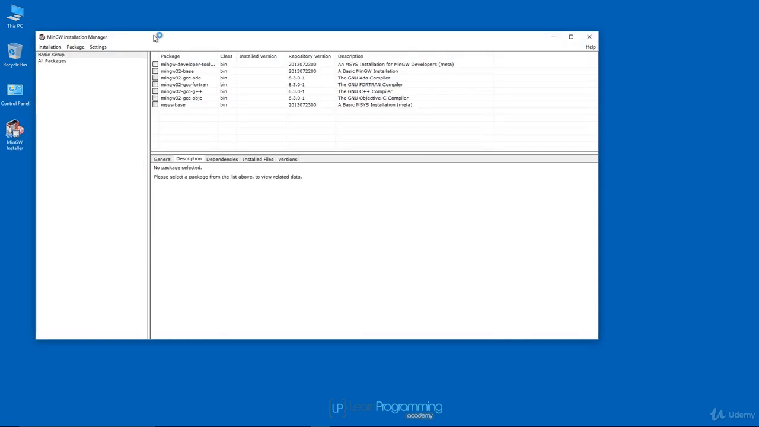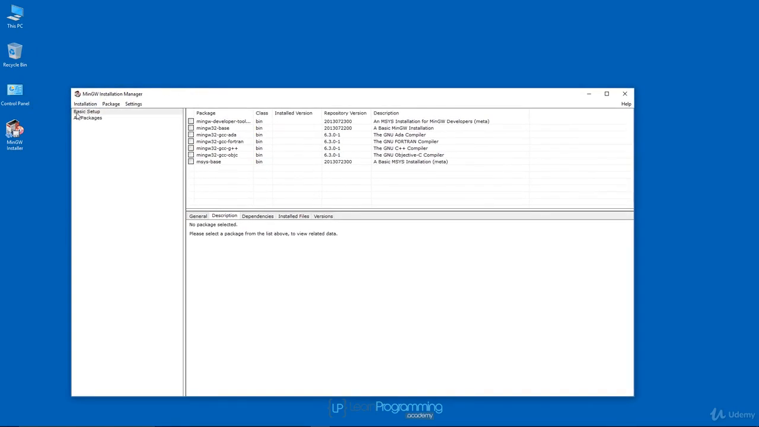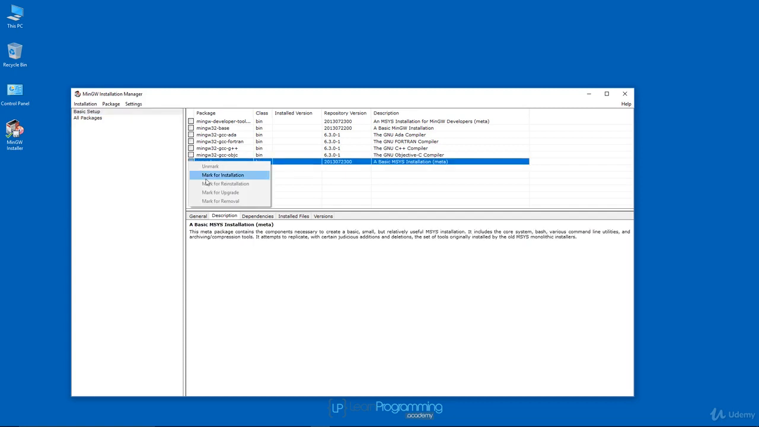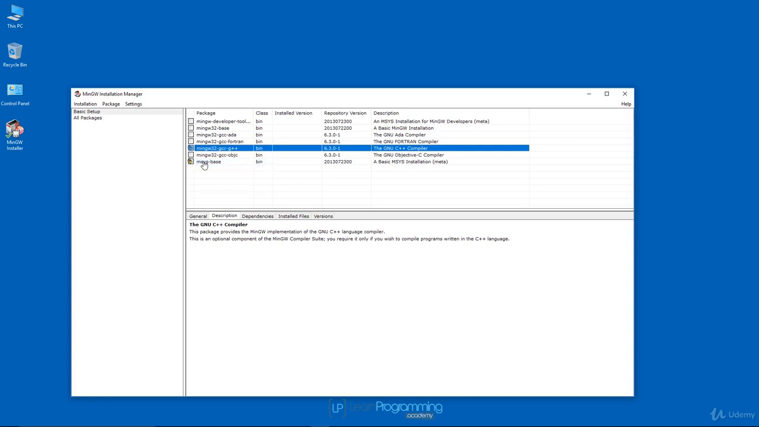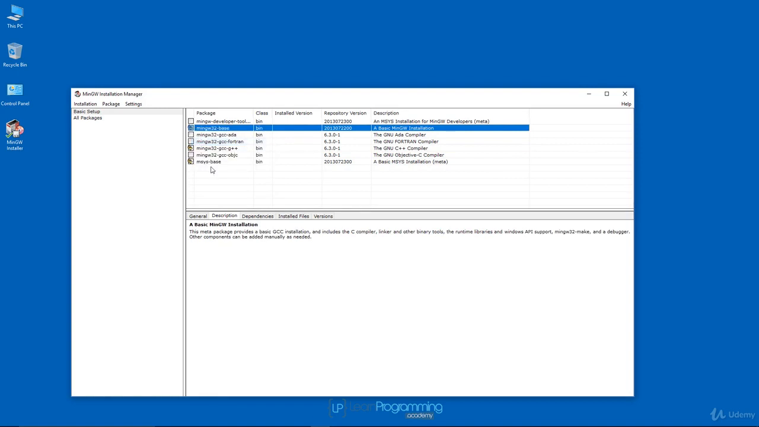And now you're going to be shown a window which is the installation manager. Now here, what you want to do is click Basic Setup on the left, and select 3 of these packages on the right. You want to select the msys-base down here at the bottom, and you select Mark for Installation. You want to select the mingw32-gcc-g++ package. That package contains the C and the C++ compilers. And we'll mark for installation as well. And you want to select the mingw32-base package. And we'll mark that for installation. Now, once you've got those 3 selected, you can come back up here to the Installation menu and press Apply Changes.